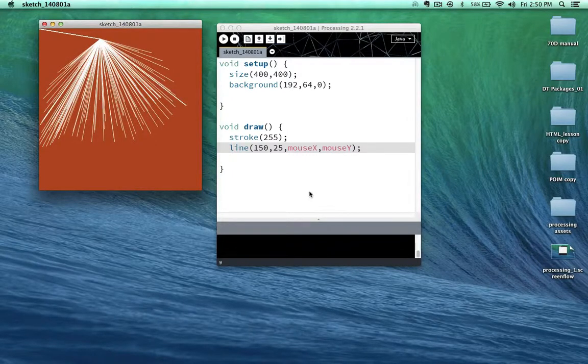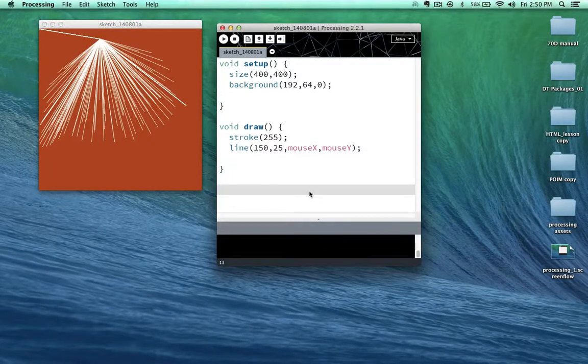So there's our pattern. Now, the setup block runs once, and the draw block runs repeatedly. So setup can be used for any initialization. In this case, setting the screen size, making the background orange, and setting the stroke color to white. The draw block is used to handle animation. The size function must always be the first line inside of setup.